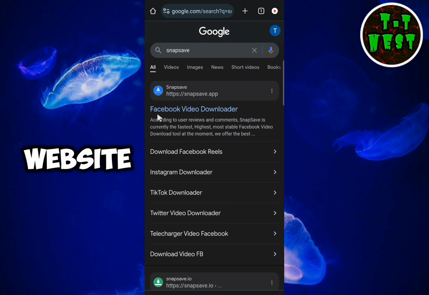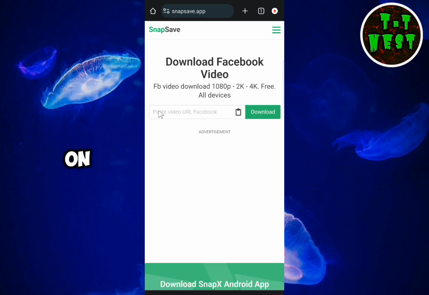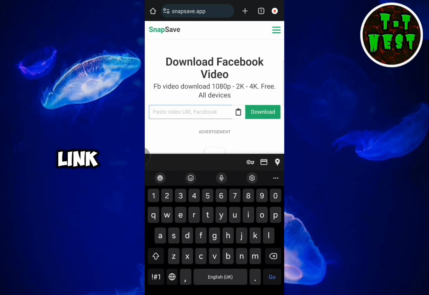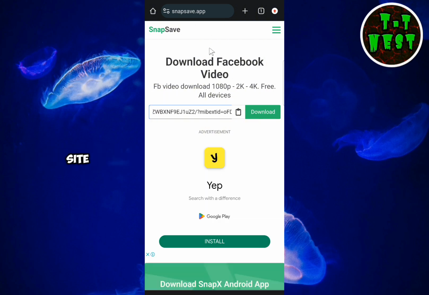Once the SnapSave website loads, you'll see a text field where you can paste the video link that you copied from Facebook. Tap on the text field, then paste the link. After that, tap the download button next to the text field. The site will process the link and display several options for downloading the video.